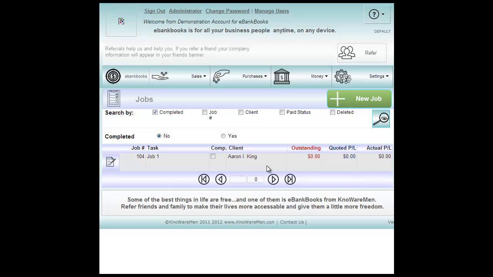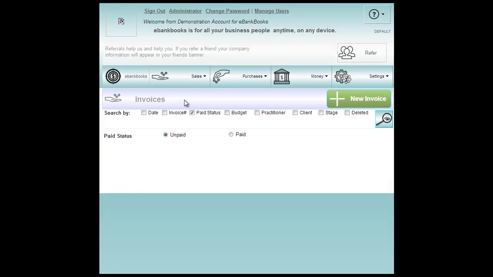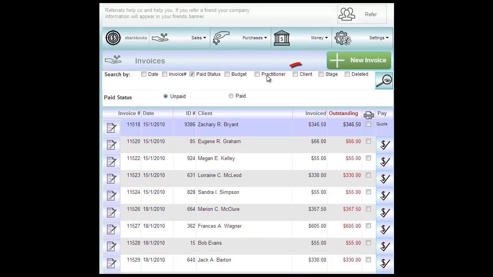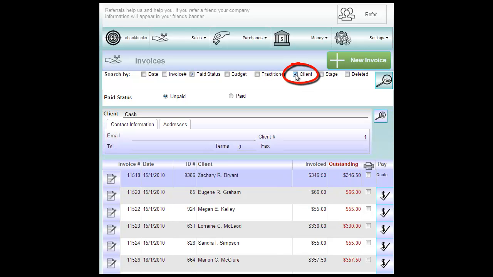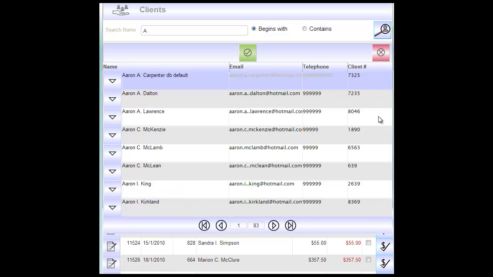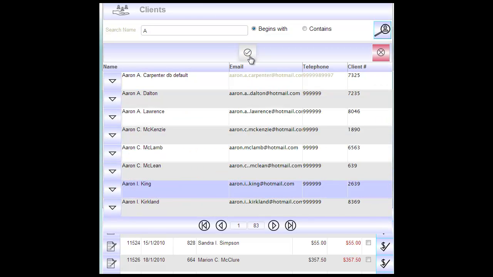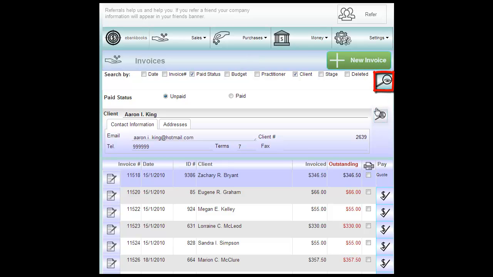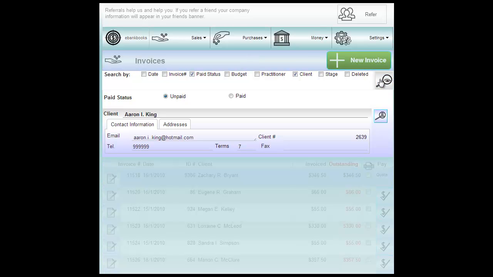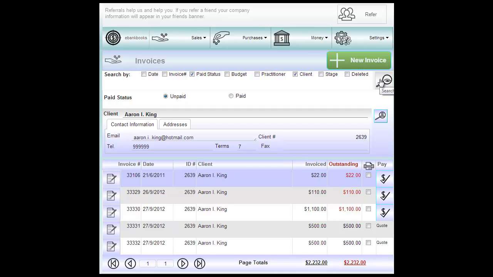Then what we need to do is attach invoices and expenses to this job. So we go to Sales, Invoices. We in fact might like to search our invoices by client in this case. And for this particular client, we may like to attach quotes and these invoices to this new job we've just created. To do so, we go to View or Edit for each of the invoices and quotes.